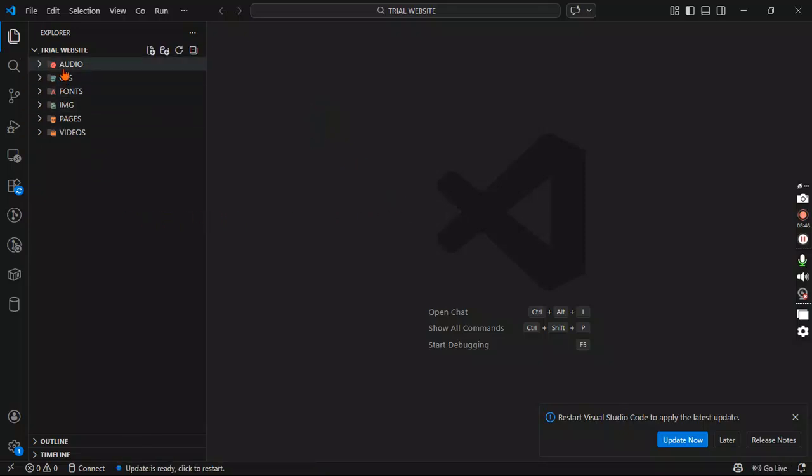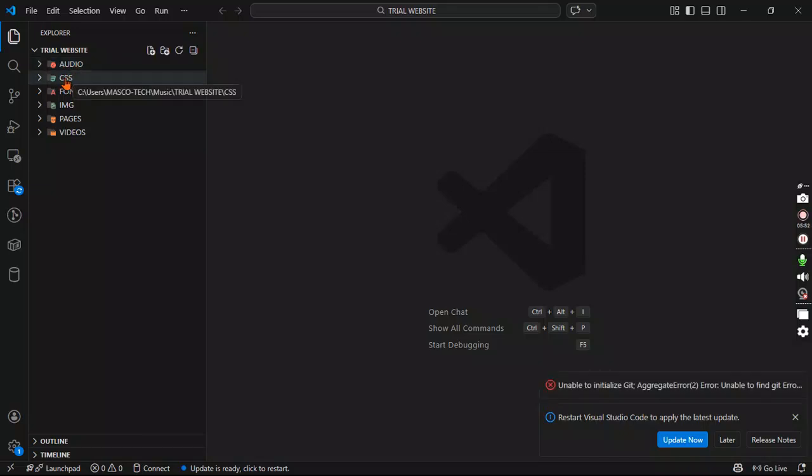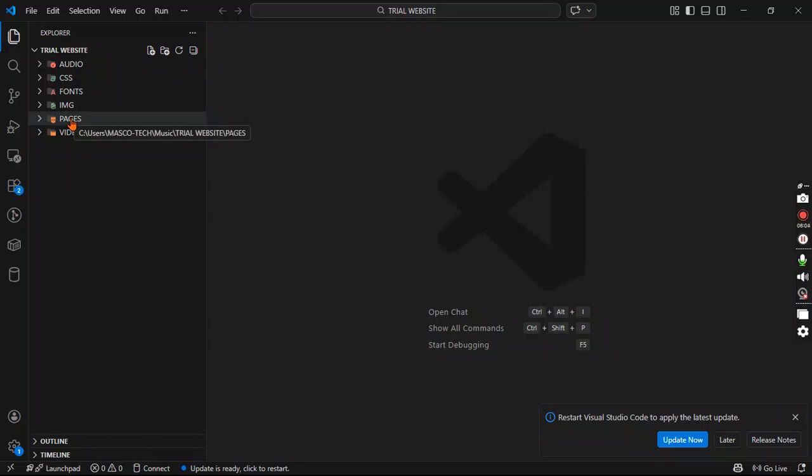We have it. Now we have audio, CSS. This is where your audio will be stored, and your CSS files will be stored. Your fonts, if you download fonts, will be stored here. Images will be here, and pages, inner pages. When we talk about inner pages, these are pages like about us, services, gallery, contacts, and the rest. But the index, which is the home page, will be outside. The video folder is where you will put videos, if you have videos for your website.